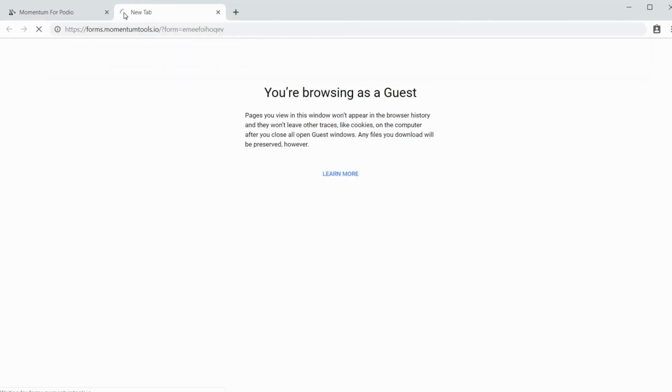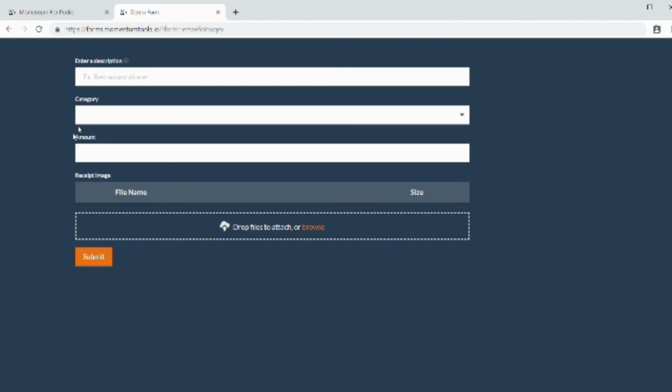So this was in short the basics of Dynamic Forms for Podio. Please check out the user guides and videos to get familiar with all of the cool features.